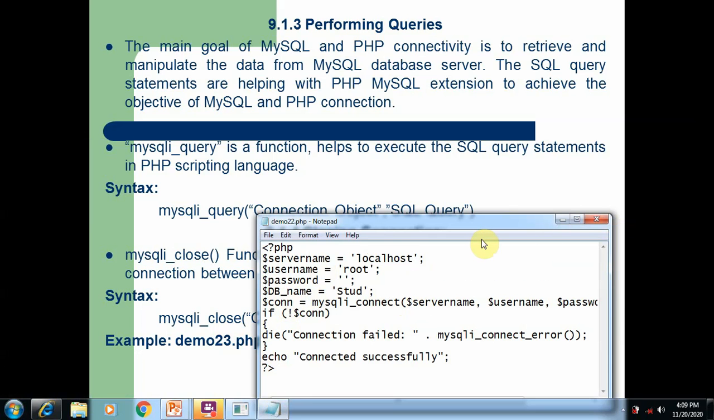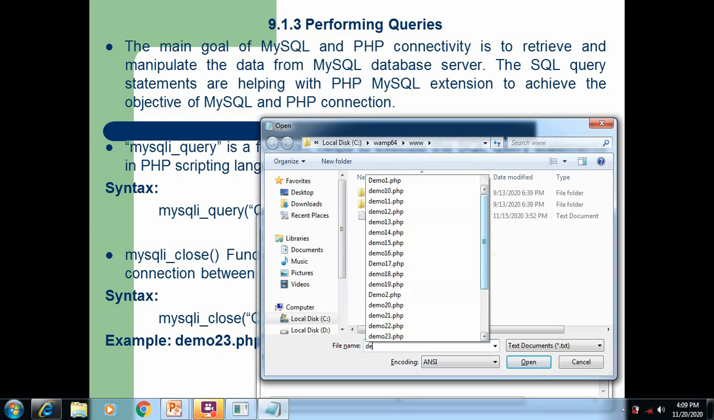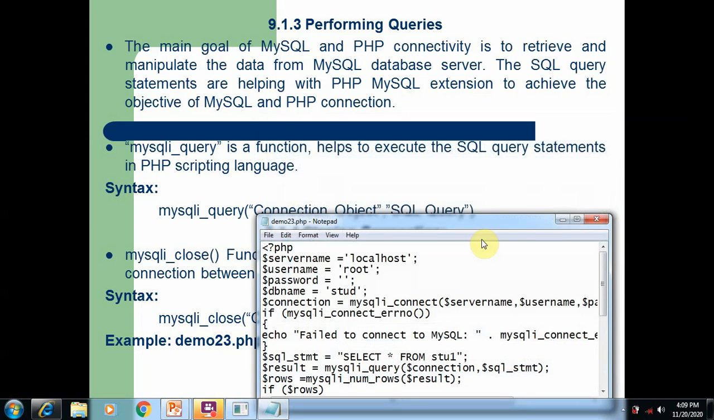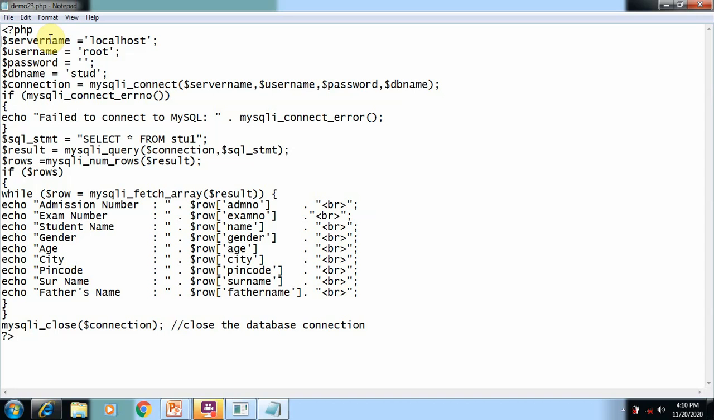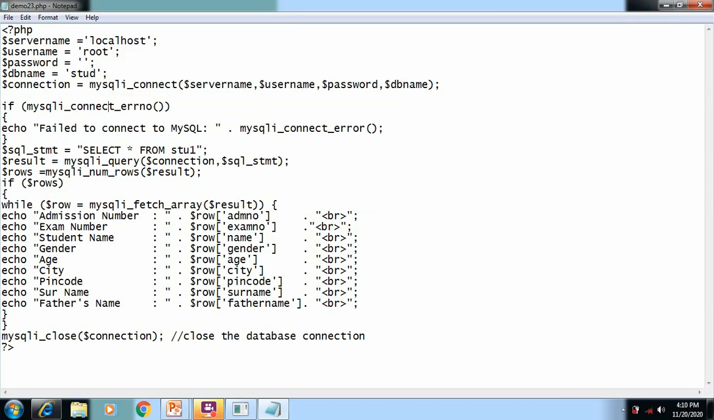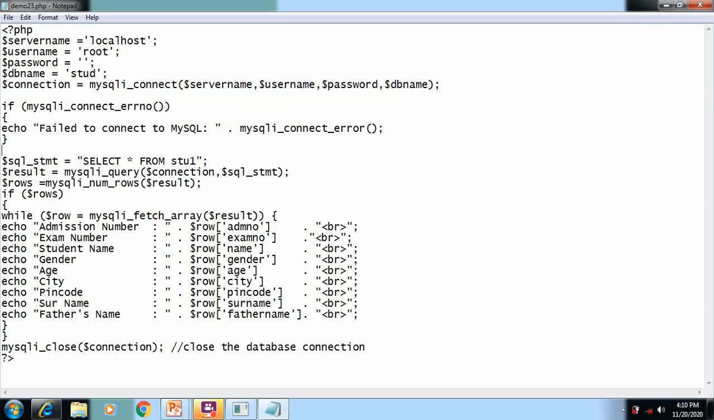This is the object where we store the connected data. Now we are going to open demo23.php, where we try two functions: one is query, another one is close. Here we know the server name, username, password, and DB name. The object is connection, where we connect to the database, and here we check the database connection using the if condition. If there was any mysqli_connect_error, then it should show "failed to connect to MySQL" and also the error. We just changed some coding here; this is up to our choice.